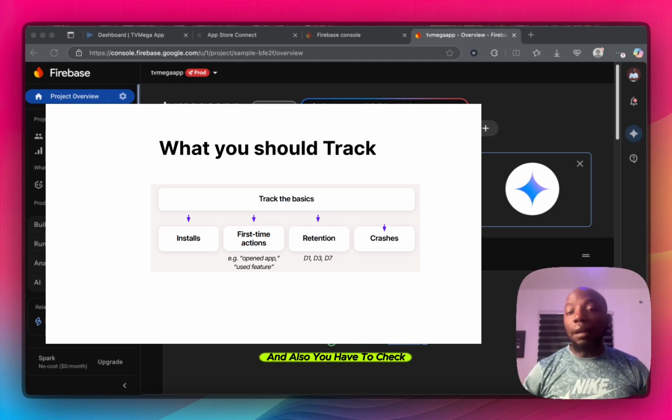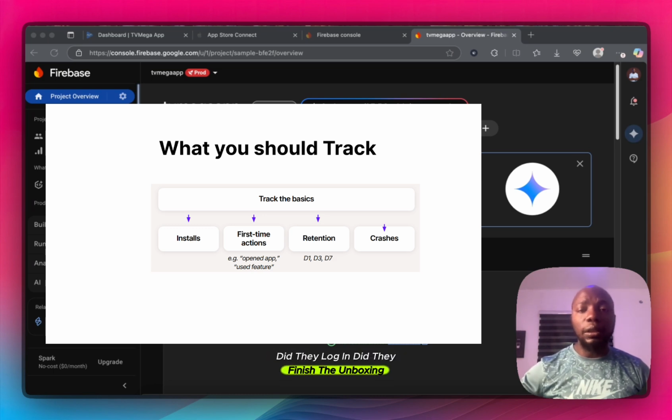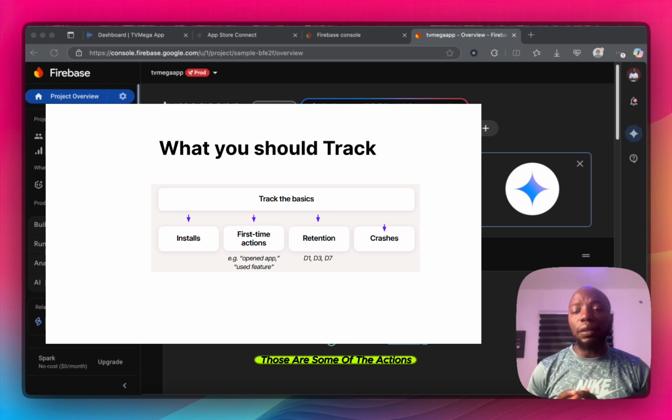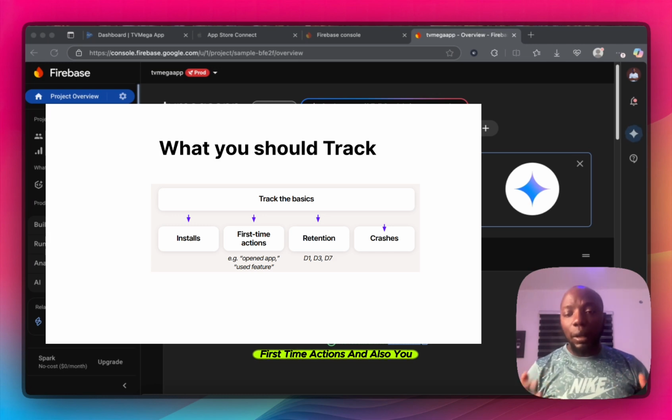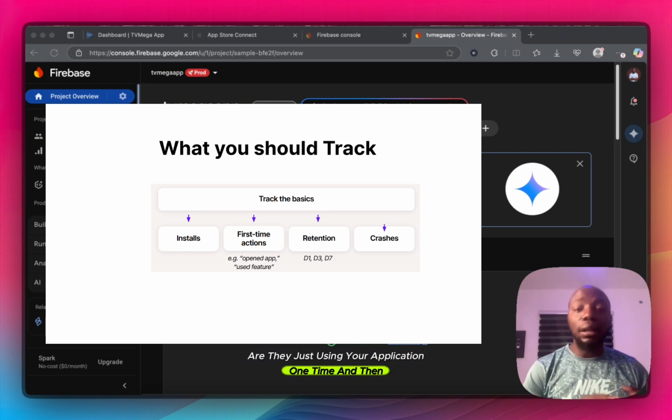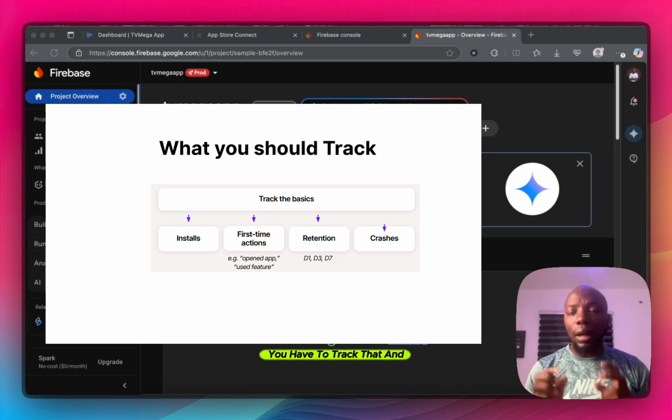And also, you have to check their first-time action. When they got into the application, what did they do first? Did they sign up? Did they log in? Did they finish the onboarding? Did they pay? Those are some of the actions that you want to track in your application. First-time actions. And also, you have to track retention. How are people coming back to your application? Are they just using your application one time and then they don't come back again? You have to track that.